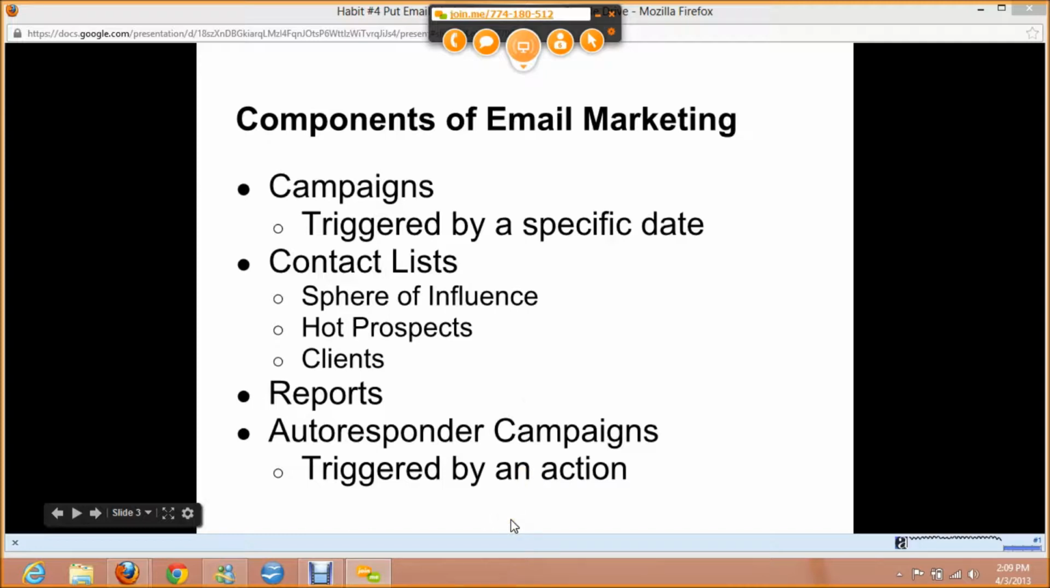And then finally, there's the autoresponder campaigns, which are triggered by an action. And by that I mean either you as the business person put somebody into that campaign, one of your contacts into that campaign, you trigger it, or they trigger it by opting into one of your offers. And by opting into, we're going to talk more about offers. I'll show you one that I have set up so that you'll get an idea of what I'm talking about.